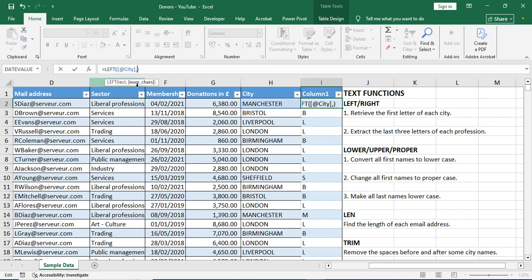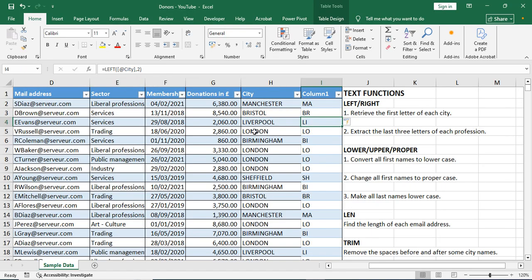Did I state the number of characters the first time? Let's see. Okay, the default is 1. I didn't state the number of characters at the first instance, so I will just say 1, and it gives me the same thing, but this time I want to use 2, so that makes it a little better. Liverpool is now LI and London is now LO. So you stipulate the text and then the number of characters for the left function. Same for the right function.